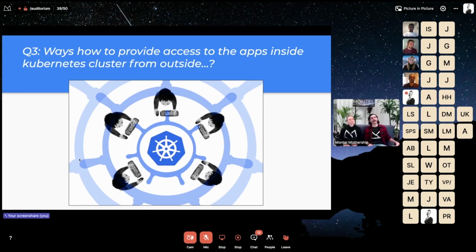What are your preferred or your favorite ways in which you can provide access to external apps to your Kubernetes cluster? So I think for that we can hear from each of you what's your sauce.